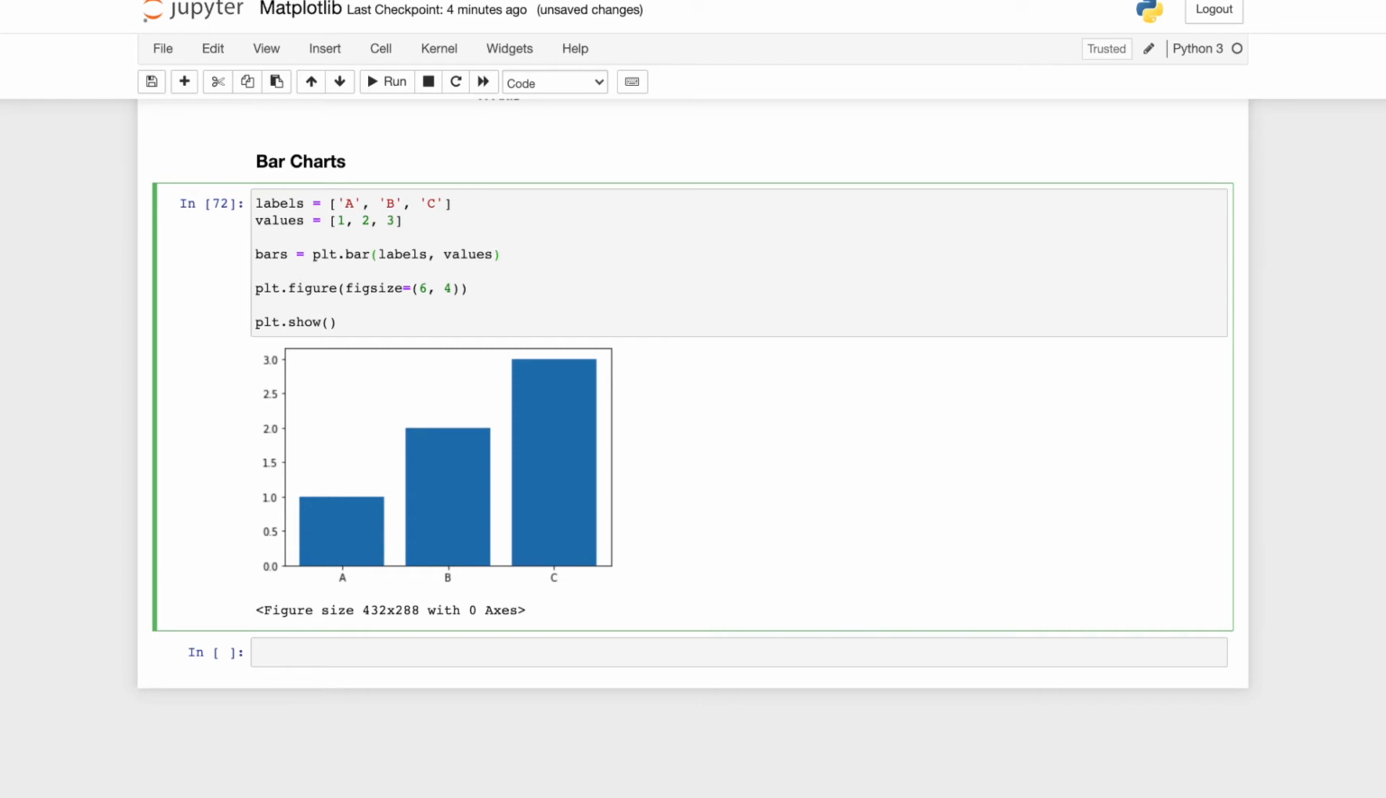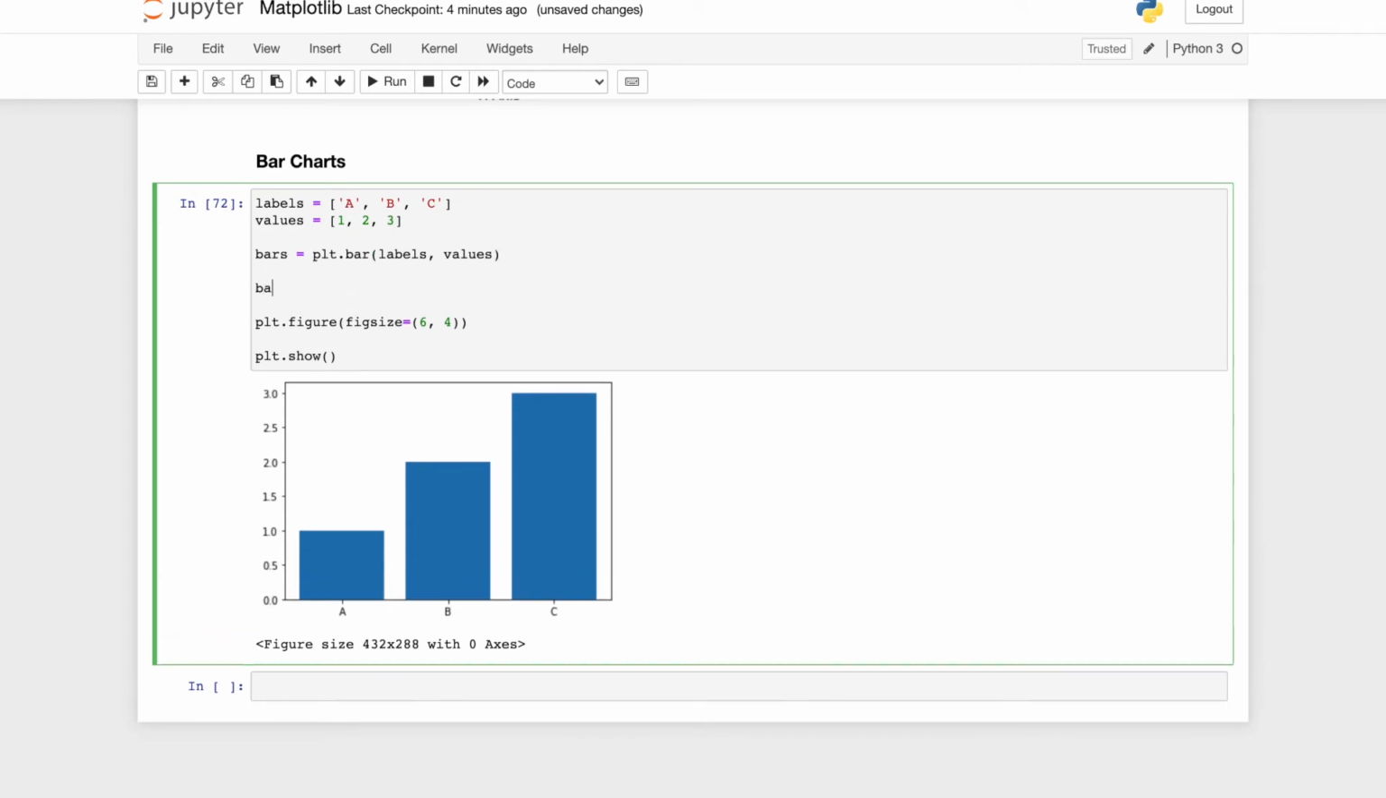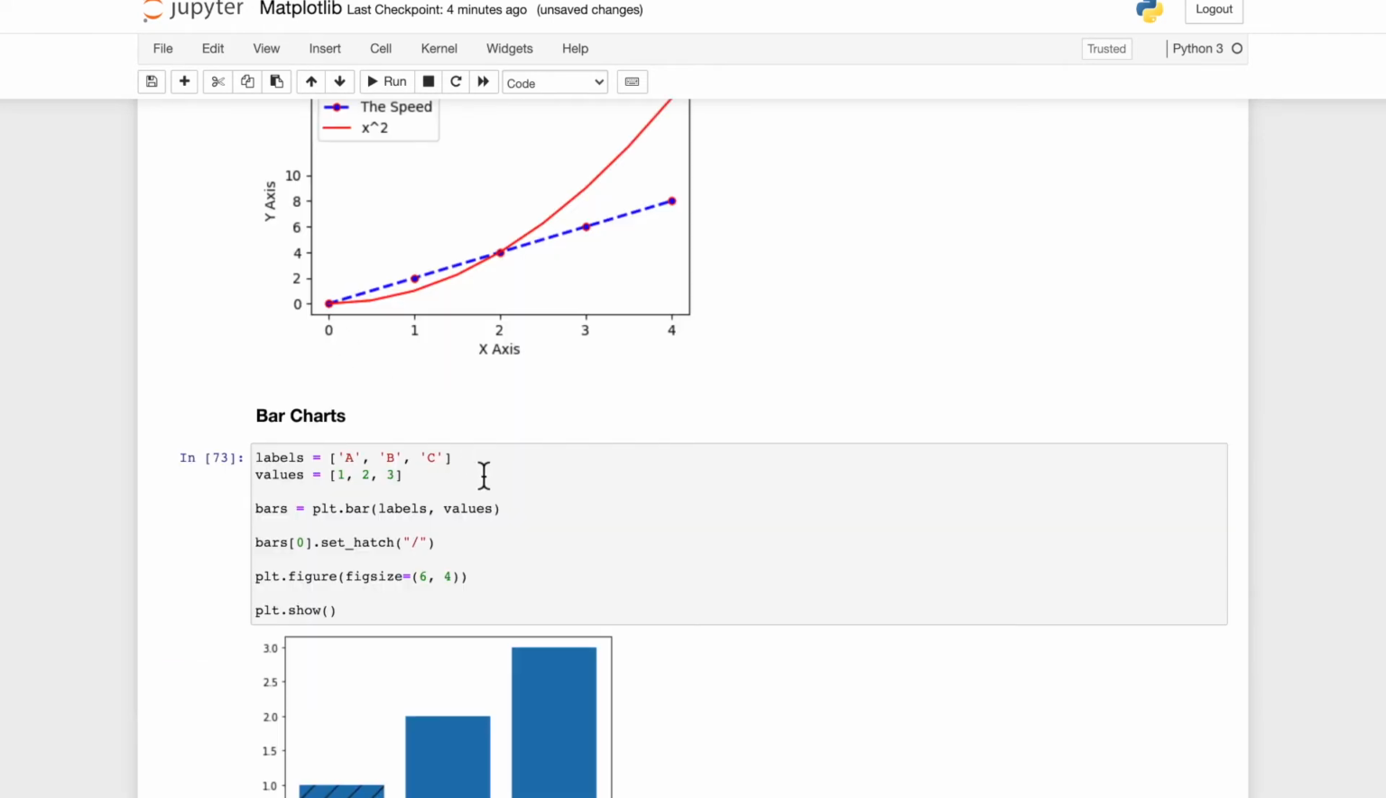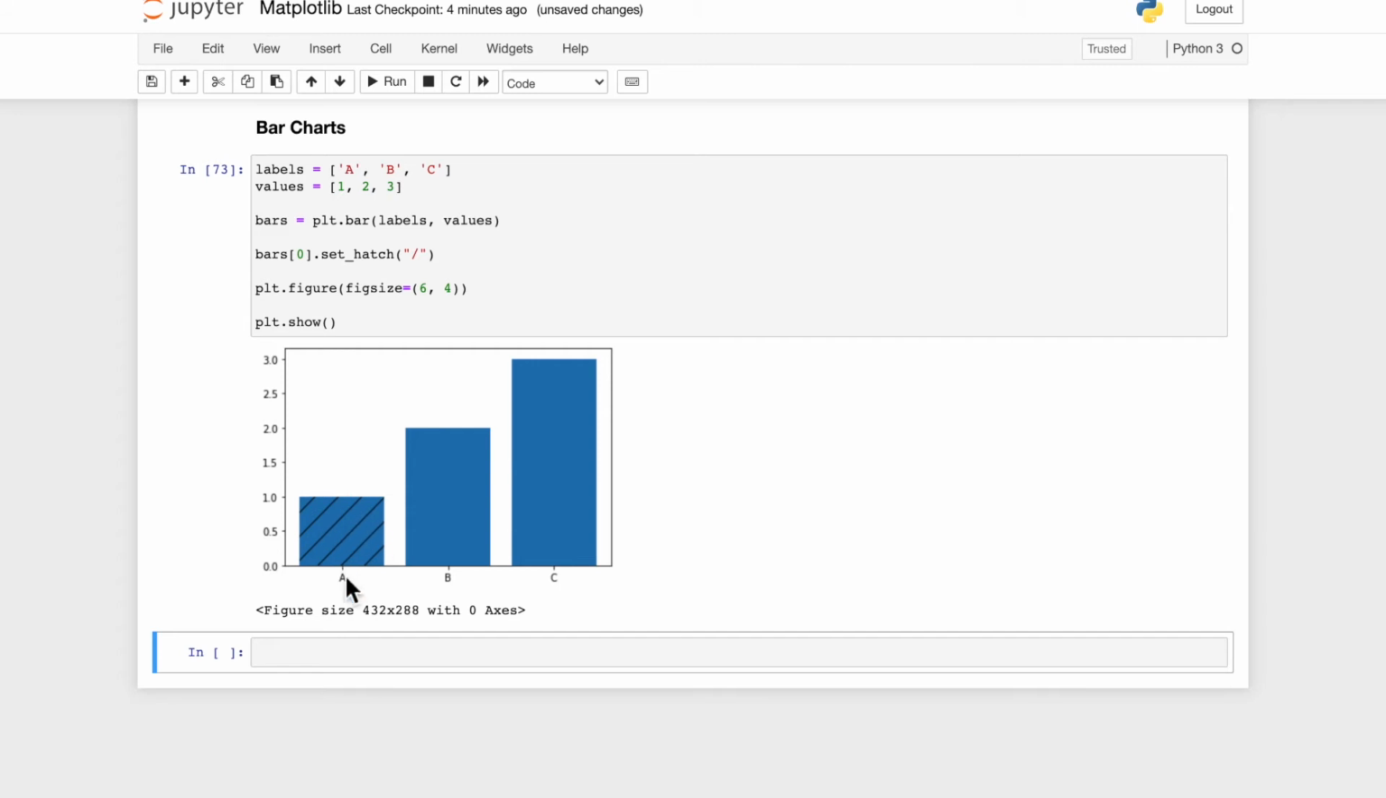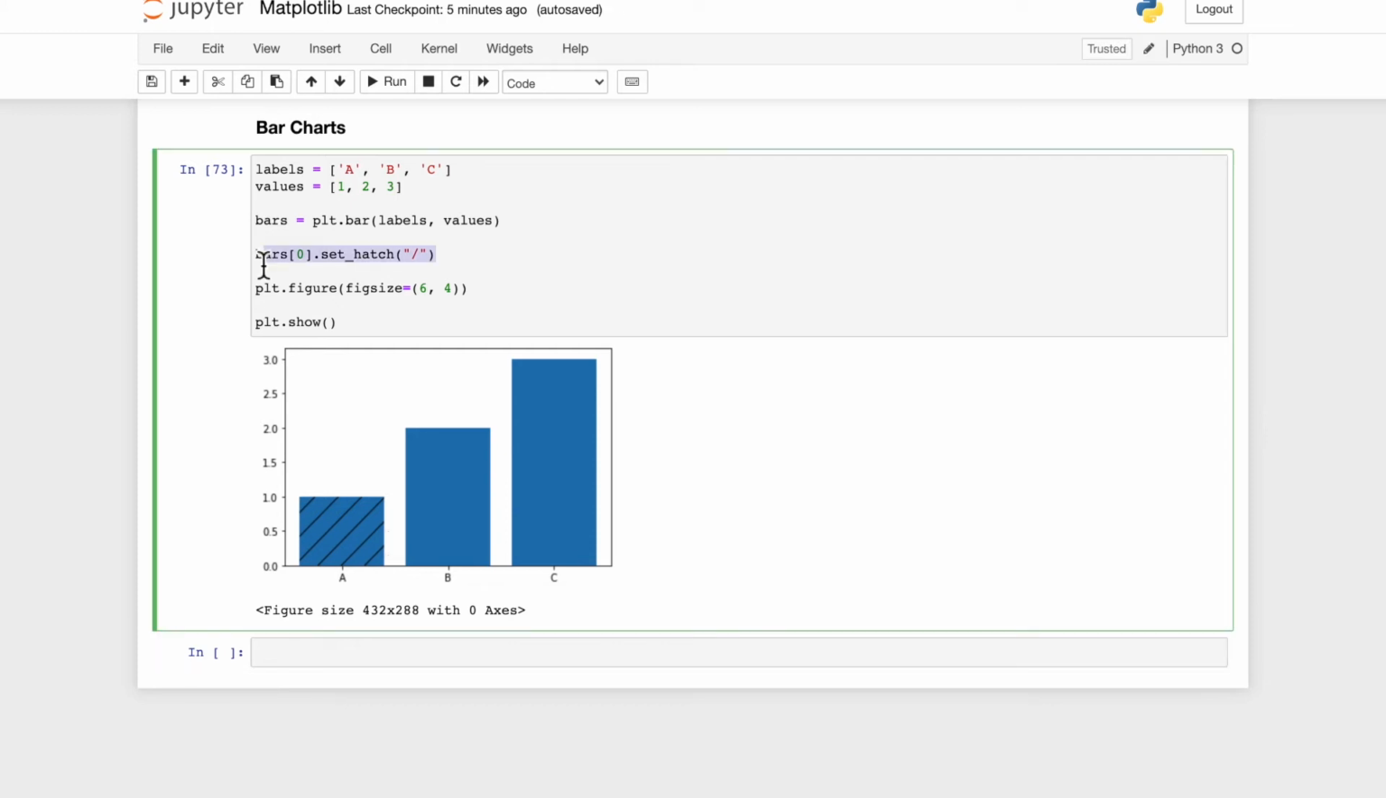Okay, so I put this plotting in the variable named bars, and this bars at the 0th index, whichever bar it is, the first bar, go ahead at that bar and set the hatch, meaning the pattern, hatch as slanting lines, slashes. Shift enter, and here you go, you have your slashes here. It has created slashes here as a pattern.